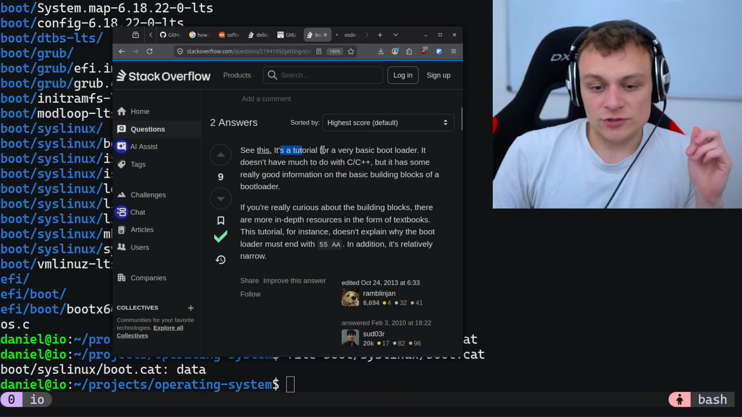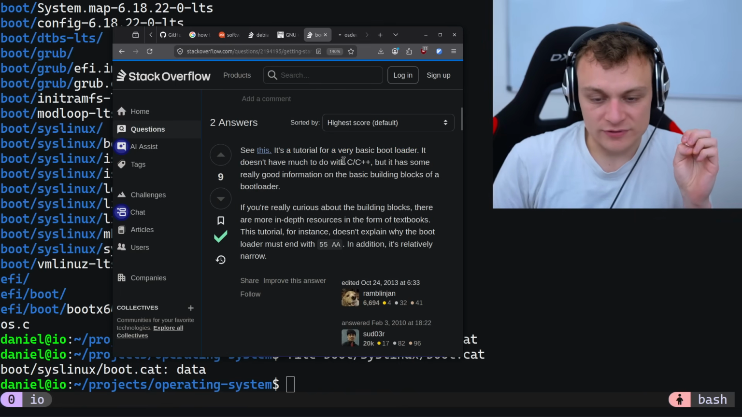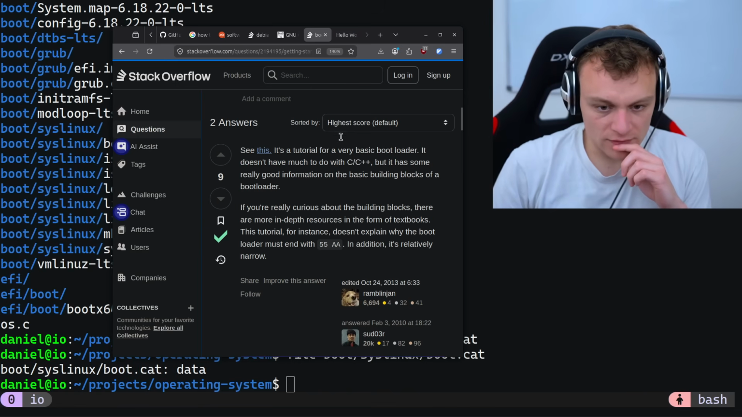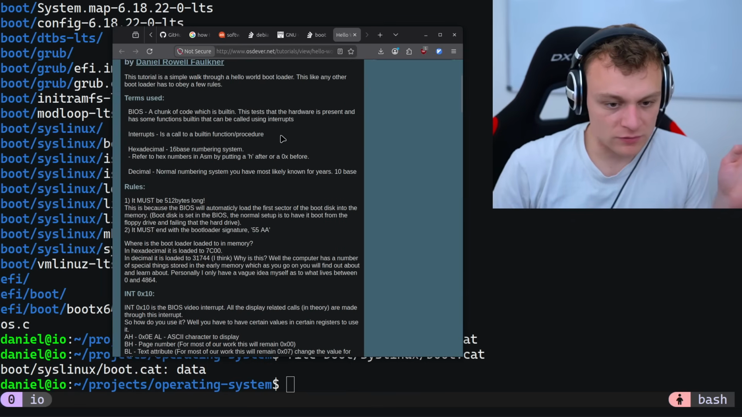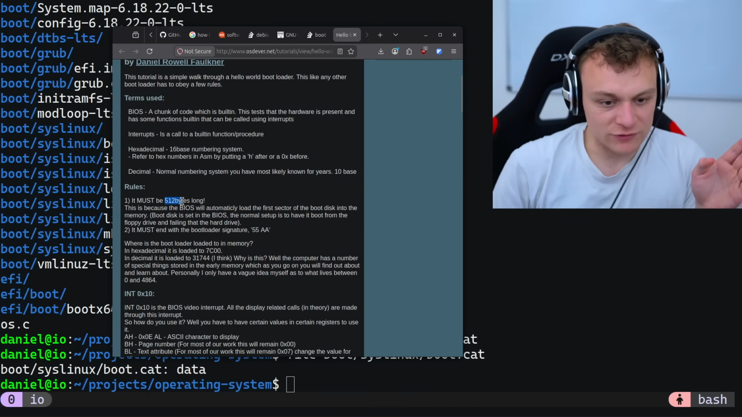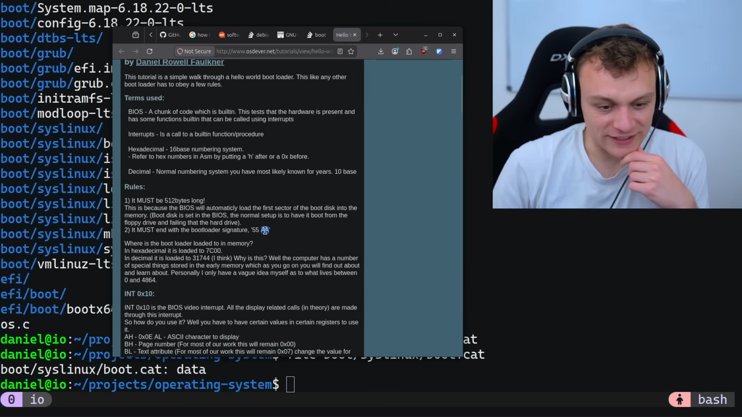See, this is a tutorial for a very basic bootloader. It doesn't have much to do with C, but it has some really good information on the basic building blocks of a bootloader. I don't want to build a bootloader. I just want to have a bootloader boot my own program. A bootloader must be 512 bytes long. That's fun. It must end with the bootloader signature 55AA.